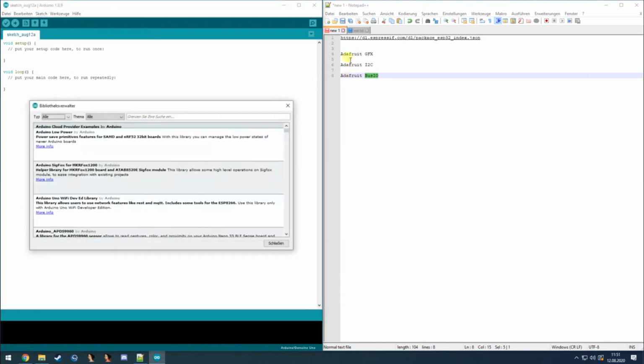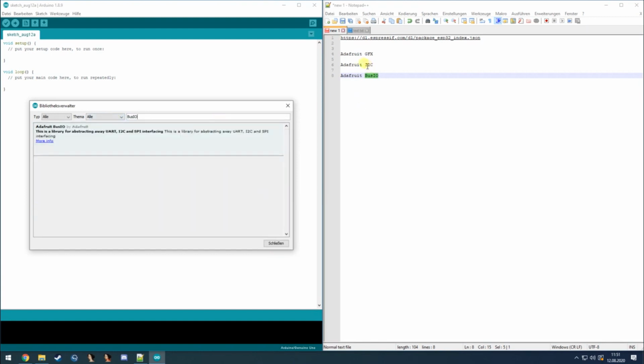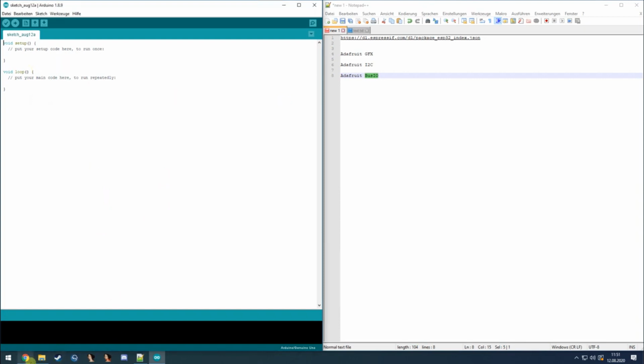And there you need to install the Adafruit GFX, which you can find by entering GFX, and then take a look at the Adafruit GFX library and just install it. You also need to install the BusIO library. This will also include the I2C library from Adafruit. If you have it not installed, then it will throw an error which says I2C error. And here you can see it's included. So you simply install that. In general, that is all you need.